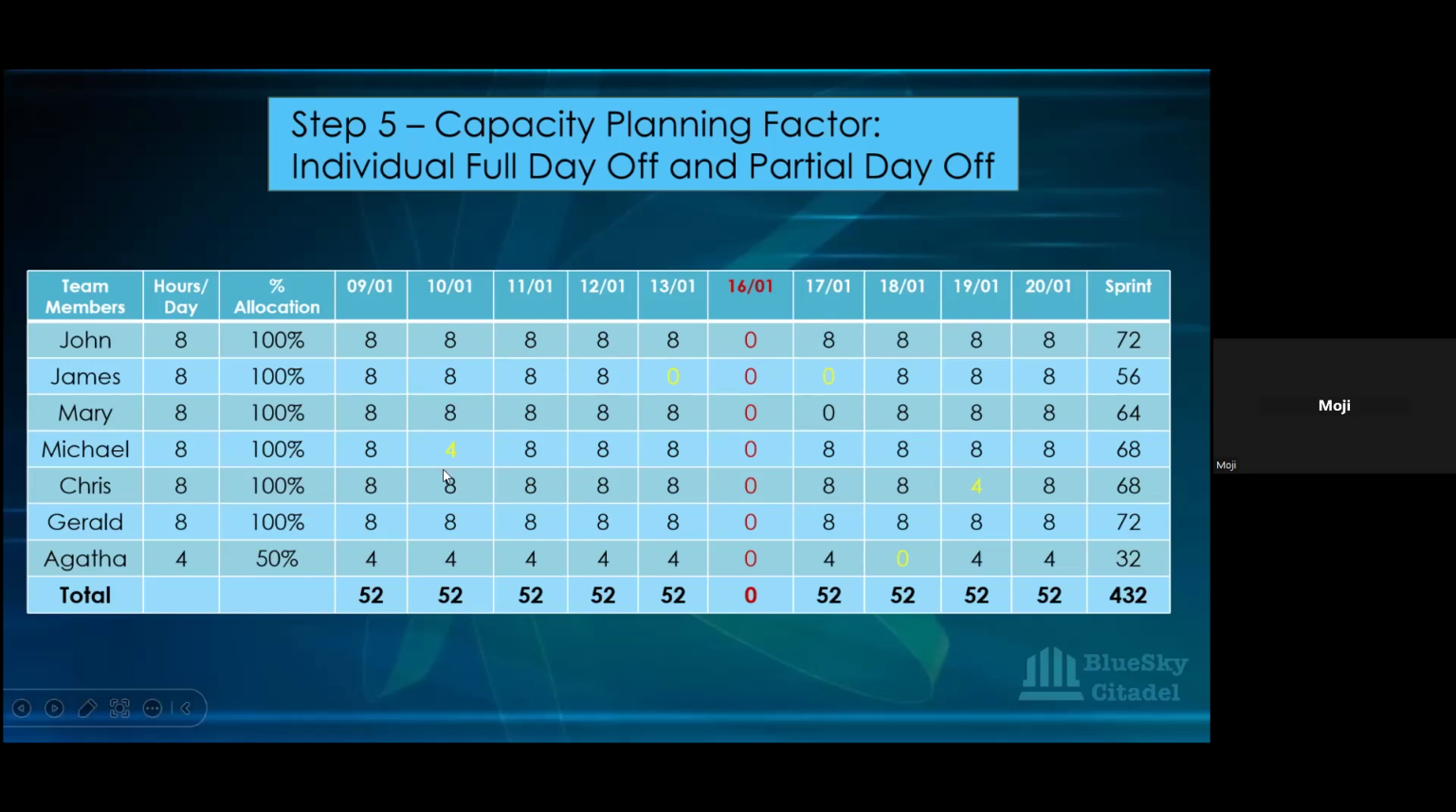And then Michael is also doing a half day on this particular day. So he's just coming in the morning, doing 4 hours. When you remove the 4 hours he's not doing from the 72, you get 68. Okay. And then Mary, sorry, I jumped to Mary. Mary is taking 1 day off this sprint, so Mary's hours have come to 64. Chris is also taking a half day off, you can see here. So Chris's time has come down to 68. Gerald is still keeping to the 72, so it's just the bank holiday that is affecting his time.